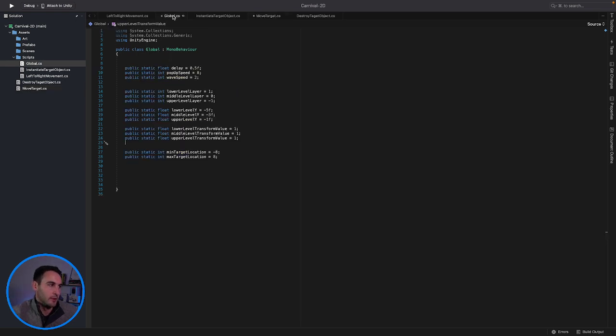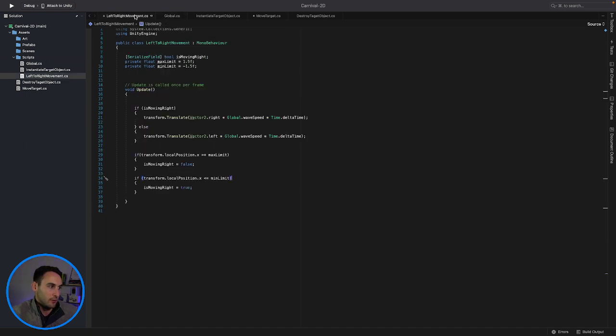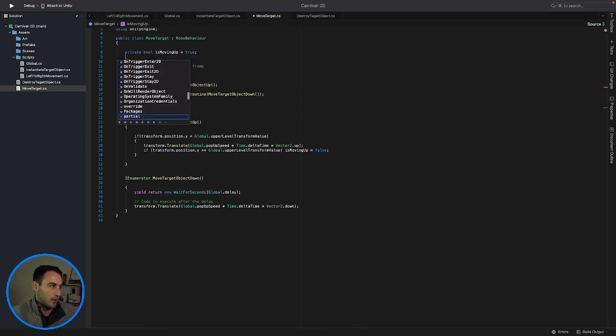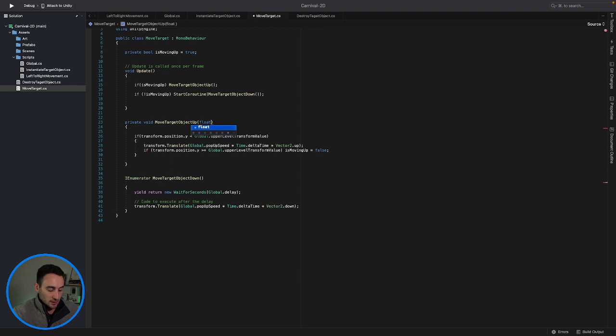What are these? Are these integers? So they are floats. Okay, so we'll make it a float for now, and then later on, if we want to change it, we can change it. So this will be a private, actually this is in the wrong place. This needs to be here in our move target object up as a parameter. So let's go and say float. This is going to be upper level. Let's go and say level.